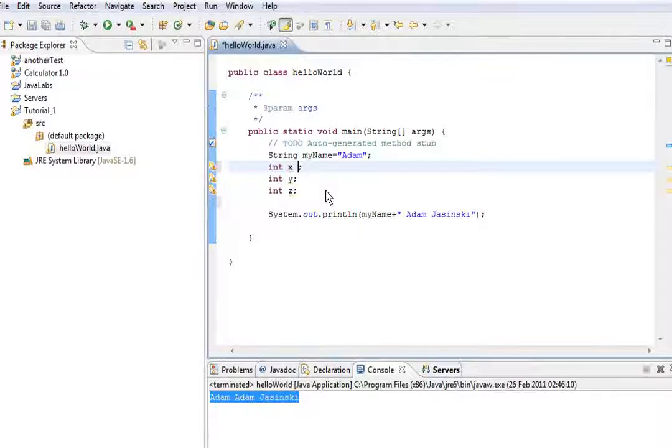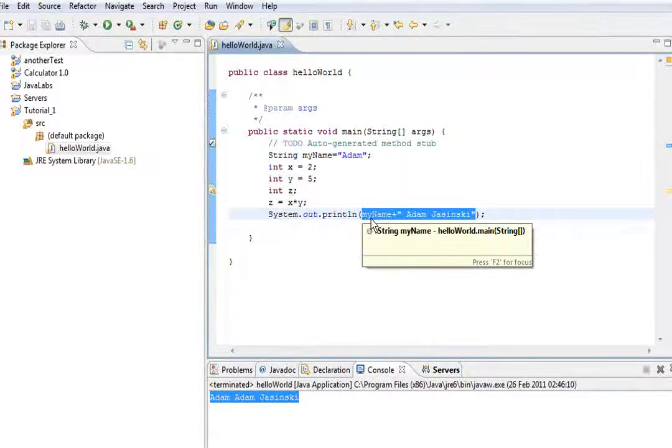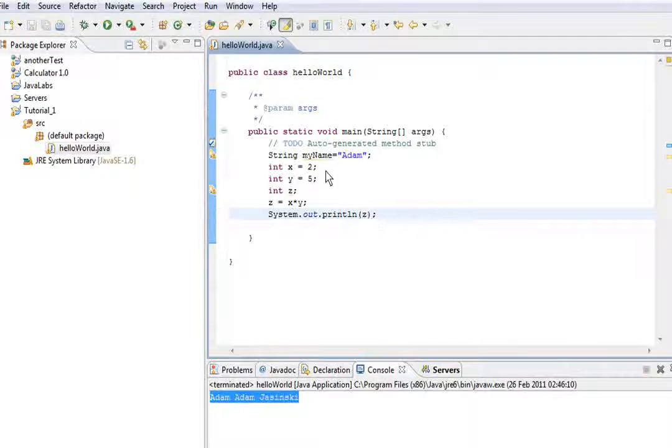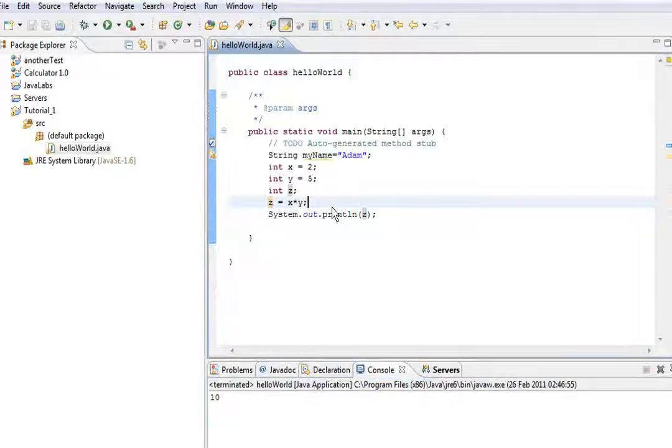Exercise 5 is a challenge exercise. It asks us to do the multiplication of x and y, but firstly we need to assign the values to x and y. x equals 2, y equals 5. So what we want to do now is z equals x times y, semicolon, and instead of having myName plus Adam, we want to have z. Okay, and it printed out 10, which is 2 times 5, so everything's fine.